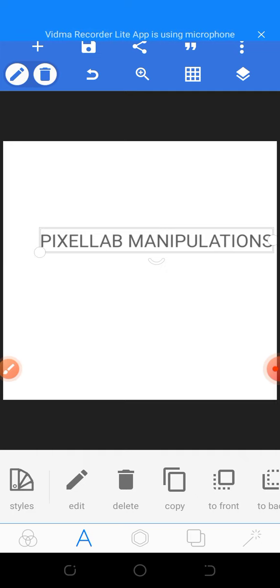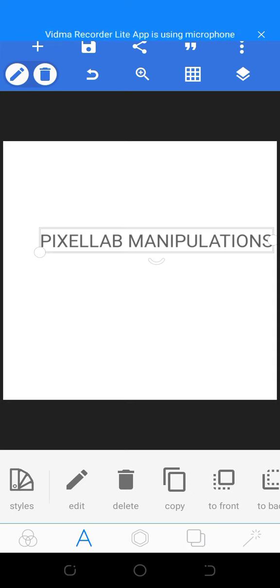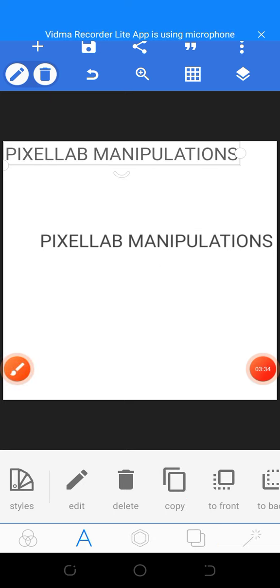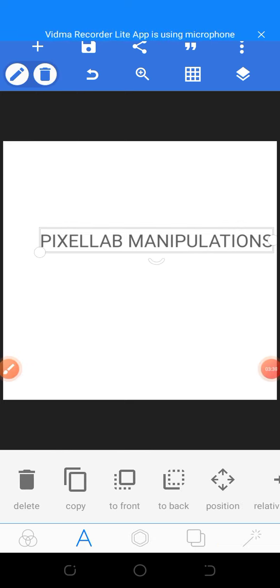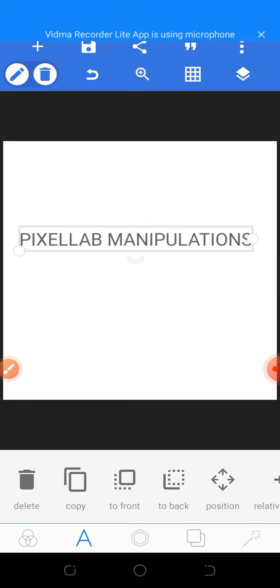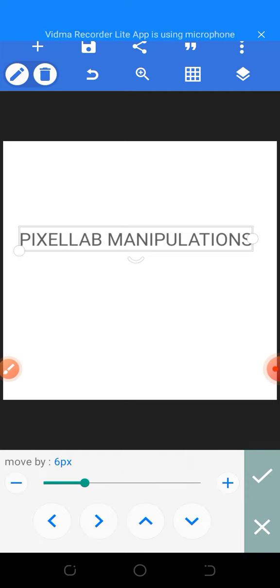Now you see, if I want to delete it, I can click here to delete. If I want to copy, I can click here to copy. Look at it, that's the effect. If I want to bring it to the front, I click here to bring it to the front. Let's do an illustration of that. I come here to the back. This one is relative position, to position it whichever way I want.